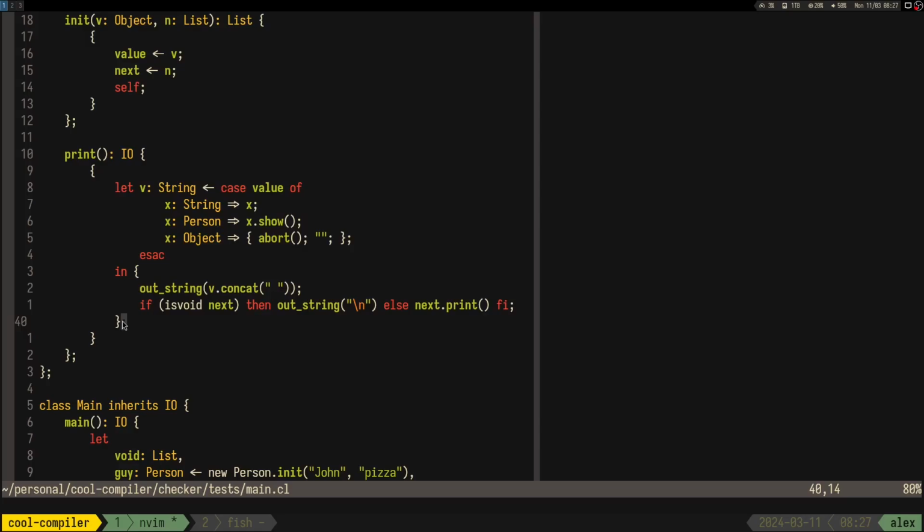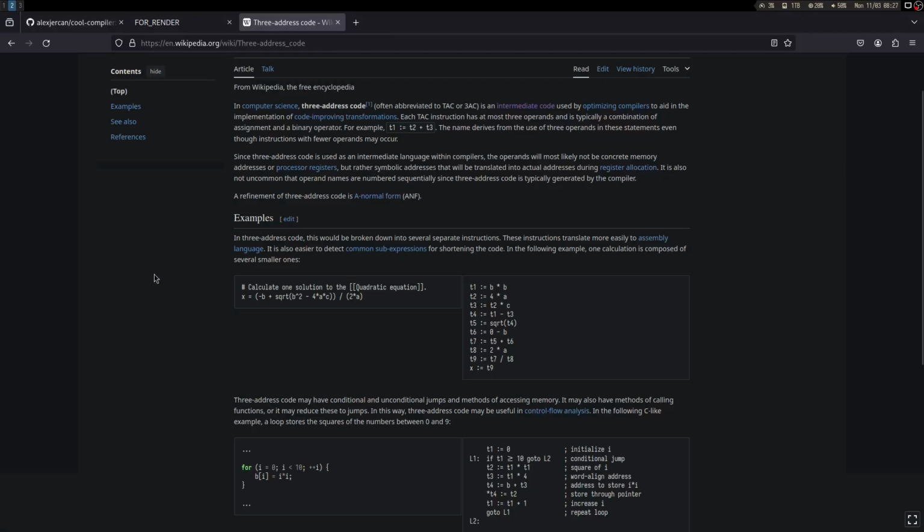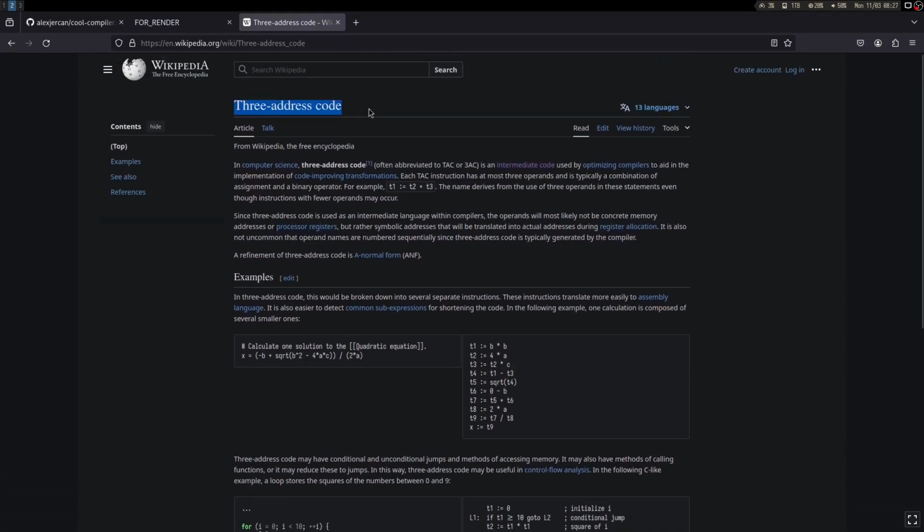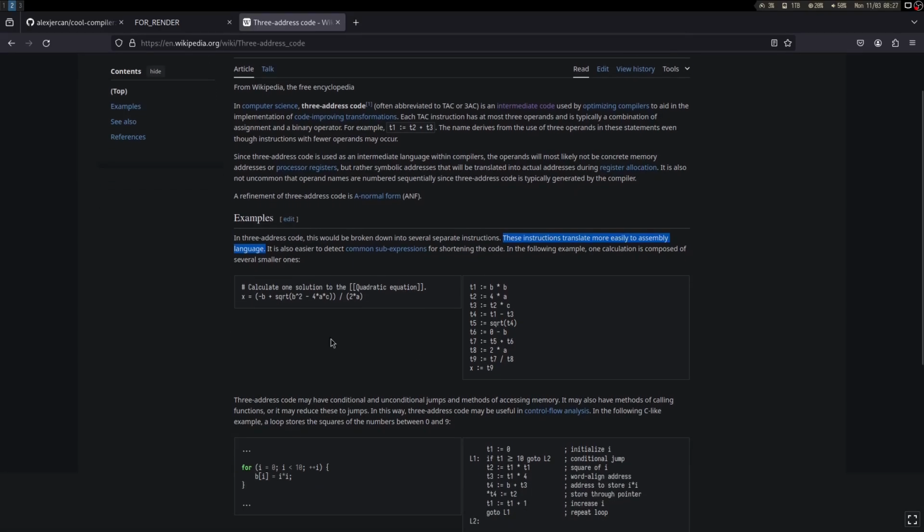And in the second part, we are going to generate the intermediate representation. The intermediate representation that we are going to use is called three address code, and I thought that it's really similar to assembly. I guess they can say whatever on Wikipedia, but here they say that the three-address instructions translate more easily to assembly language.